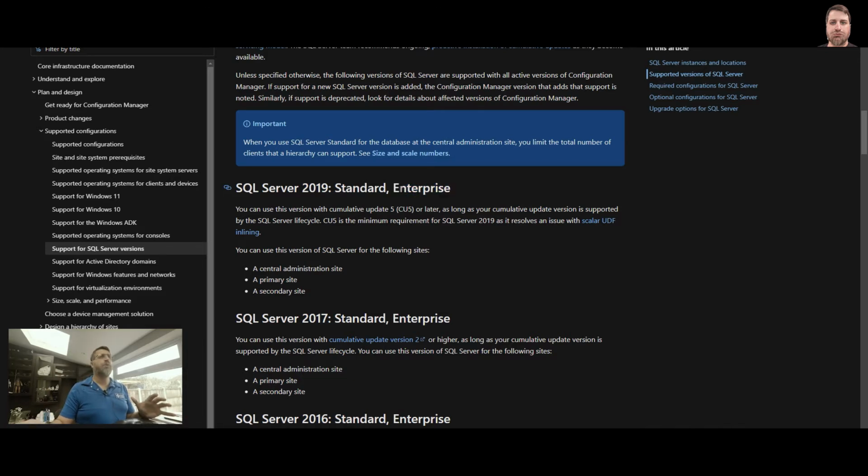For Configuration Manager, if you're going to have more than 150,000 devices, you need to go to Enterprise because it will require a CAS. We will not talk about CAS at the moment, but just look at the number of devices you're going to have. If you're going to have less than 150,000, you can use Standard. In our case here, I'm going to install Standard.